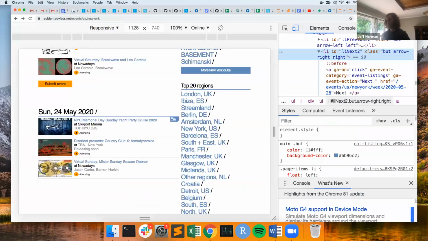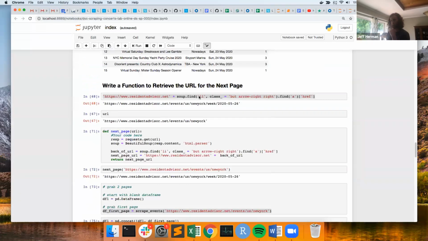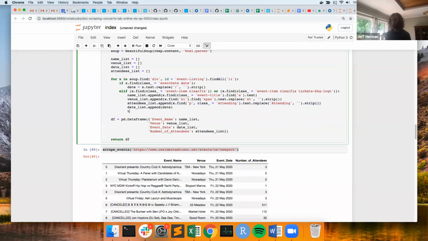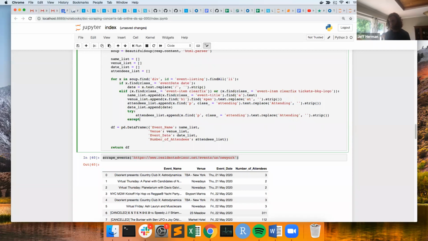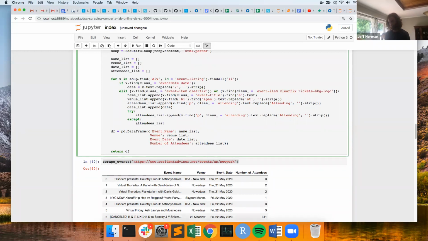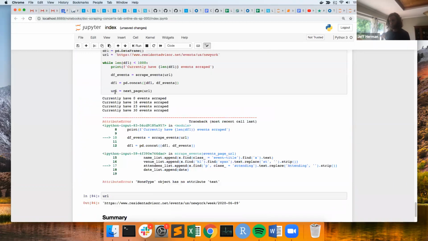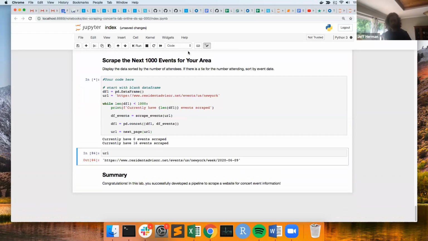So not everyone has an attendee, so I'm going to have to do a try except statement inside of that function. So at the end of this, I'm going to move this to the end. Try this, except, dot append. So if there isn't a number of attendees, we'll put in 0. And let's see if it works now, or at least we get past that June 9th date.